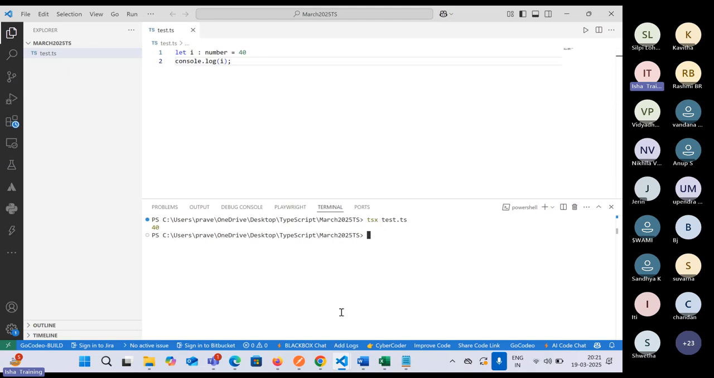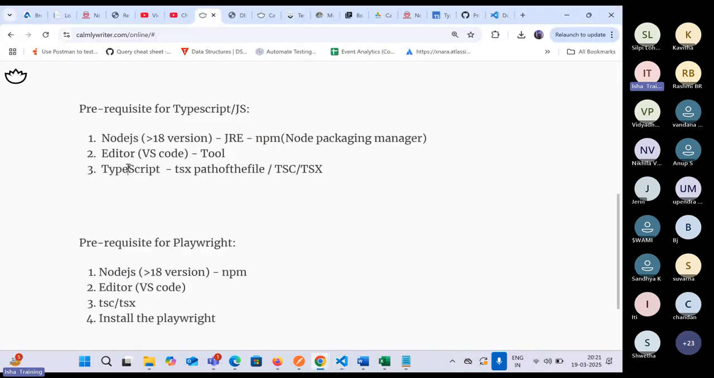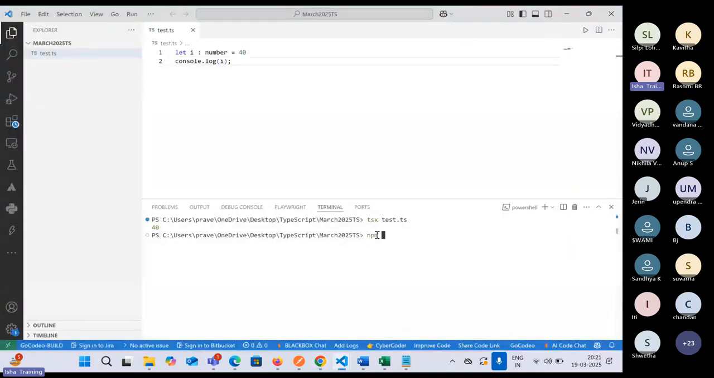So now, what is the first thing that we are trying to do? We have to install TypeScript, right? So what is the command for that? The command is npm install -g typescript.